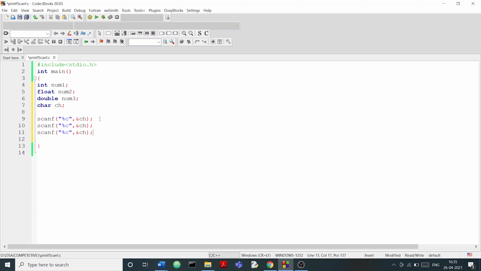That is Control V, and let's do Control V once again. So we are going to use different format specifiers. For integer it is %d, for float it's %f, and for double it's %lf. And we are going to change the variable names: for integer it's num1, for float it's num2, and for double it is num3.